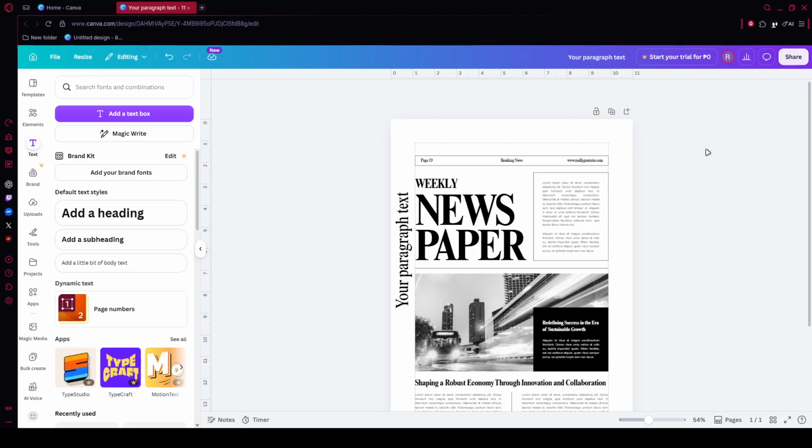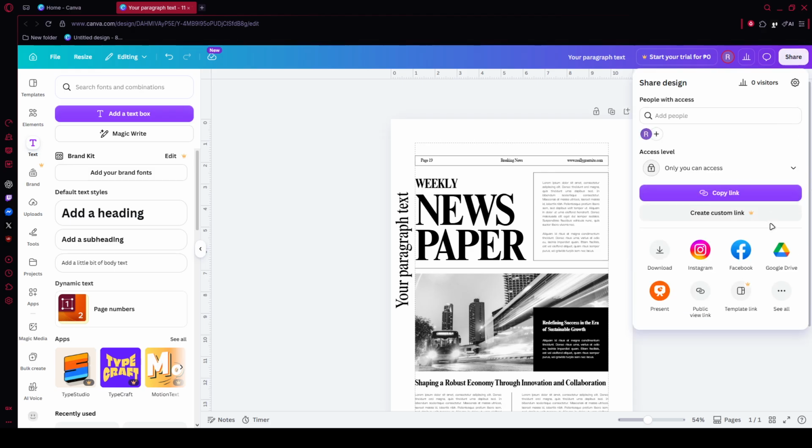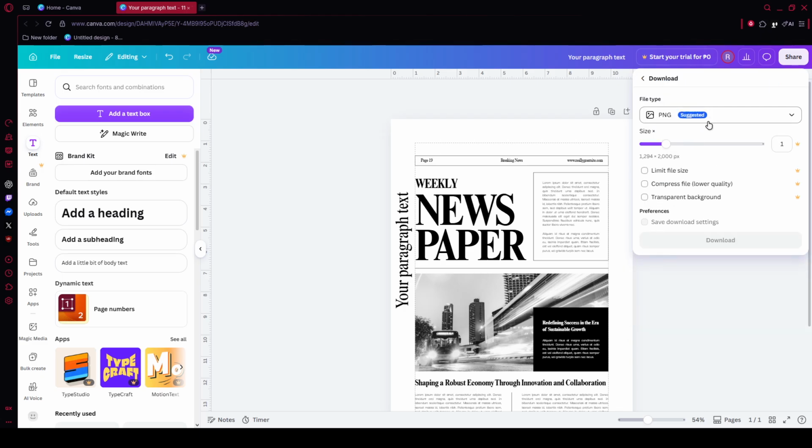When everything looks right, go to the top right corner and click Share, then choose Download. Select PNG if the design is for digital use, or PDF print if it's for something physical. Then click Download to export your finished design. That's it.